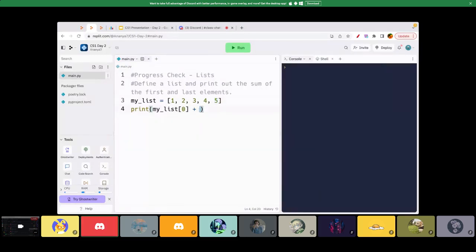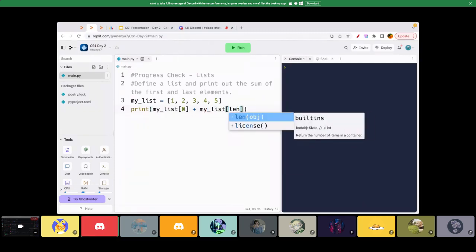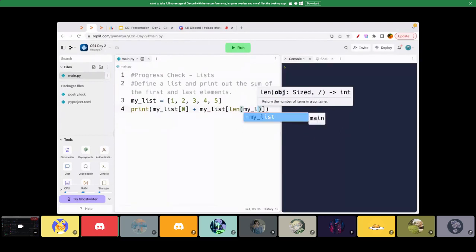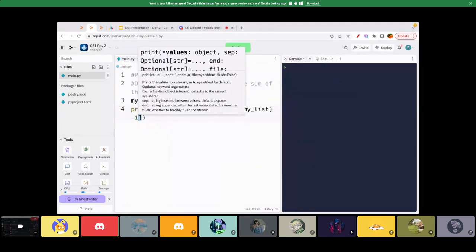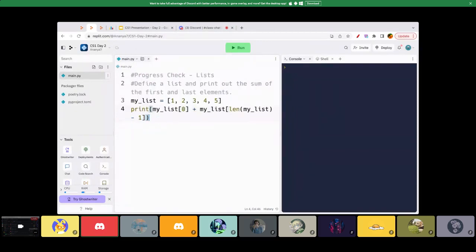But I want this to work for any list, right? It's generally good coding practice to have code that could work for any version of what you're defining, even if it works for that specific list. For general use, we could do my list, length of my list, and then minus 1, because indexing starts at 0. So we would have this. Let me go ahead and run this, and we get 6. So that checks out.